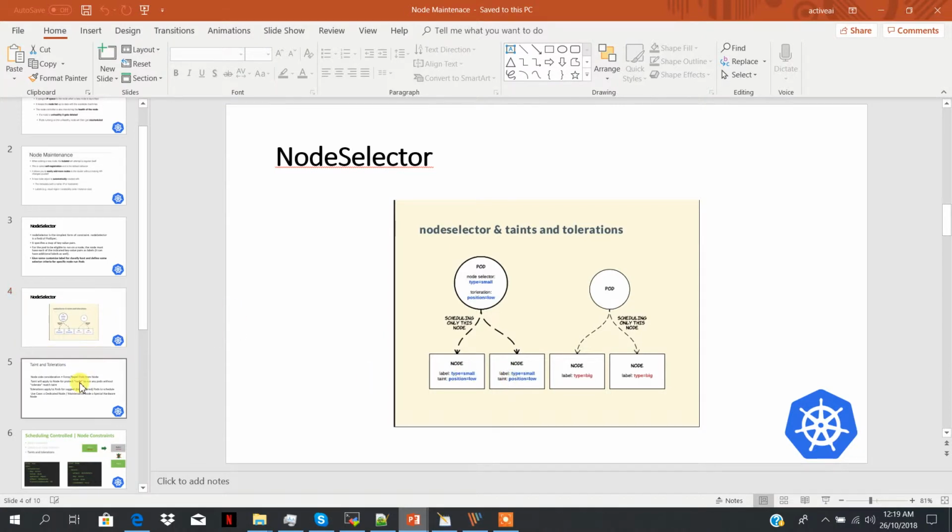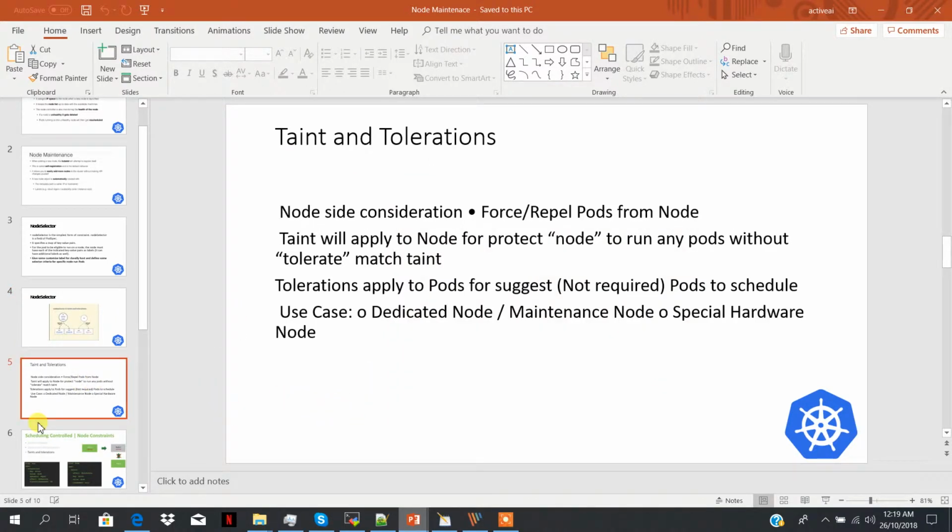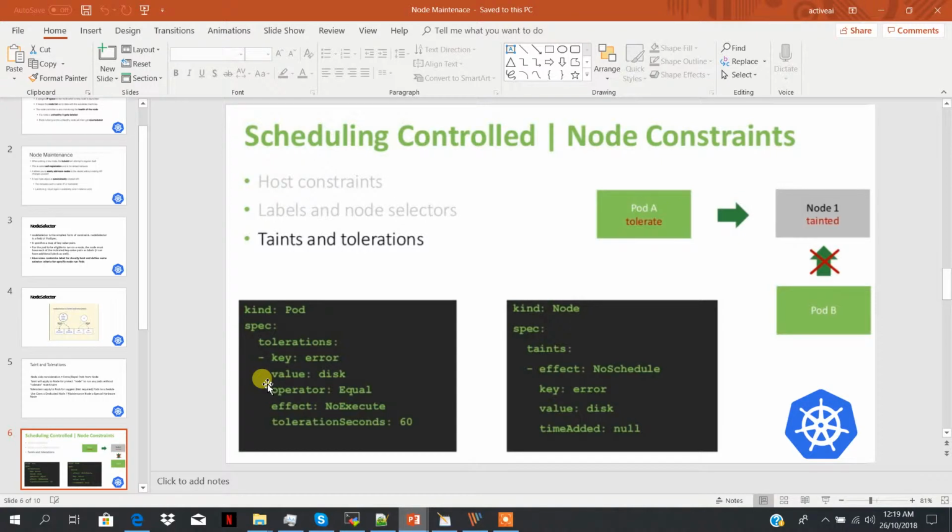At the same time, there are taints and tolerations. Taints are a feature that allows nodes to repel pods. The Kubernetes feature allows you to taint the node so that pods cannot be scheduled to it unless the pod explicitly tolerates the taints. There's also another method related to node selectors.